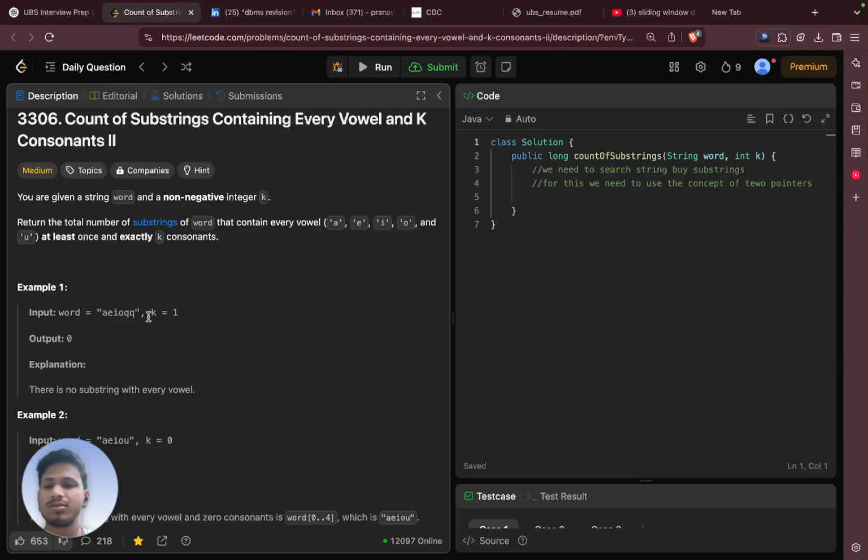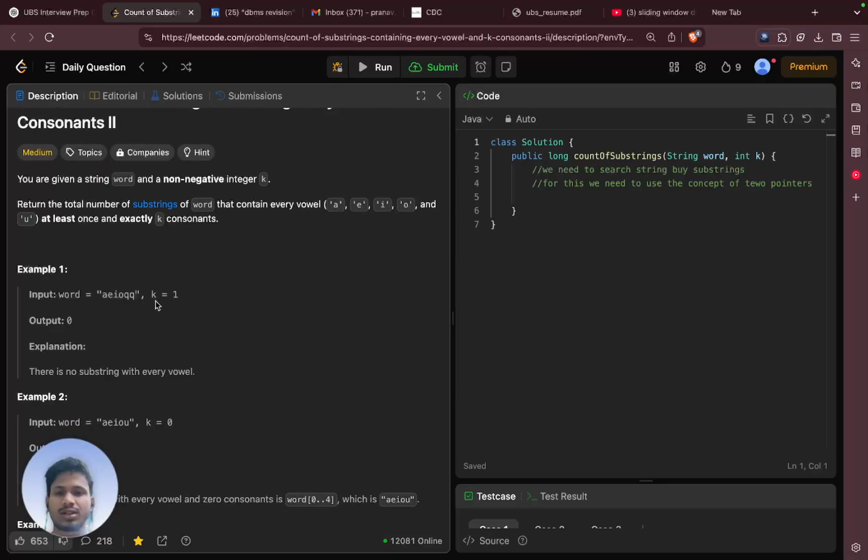What are the two constraints that we have? It should contain every vowel at least once and also the consonants, right? So the input word is this, and the number of consonants to be there is one. Okay, let me, I have some idea.